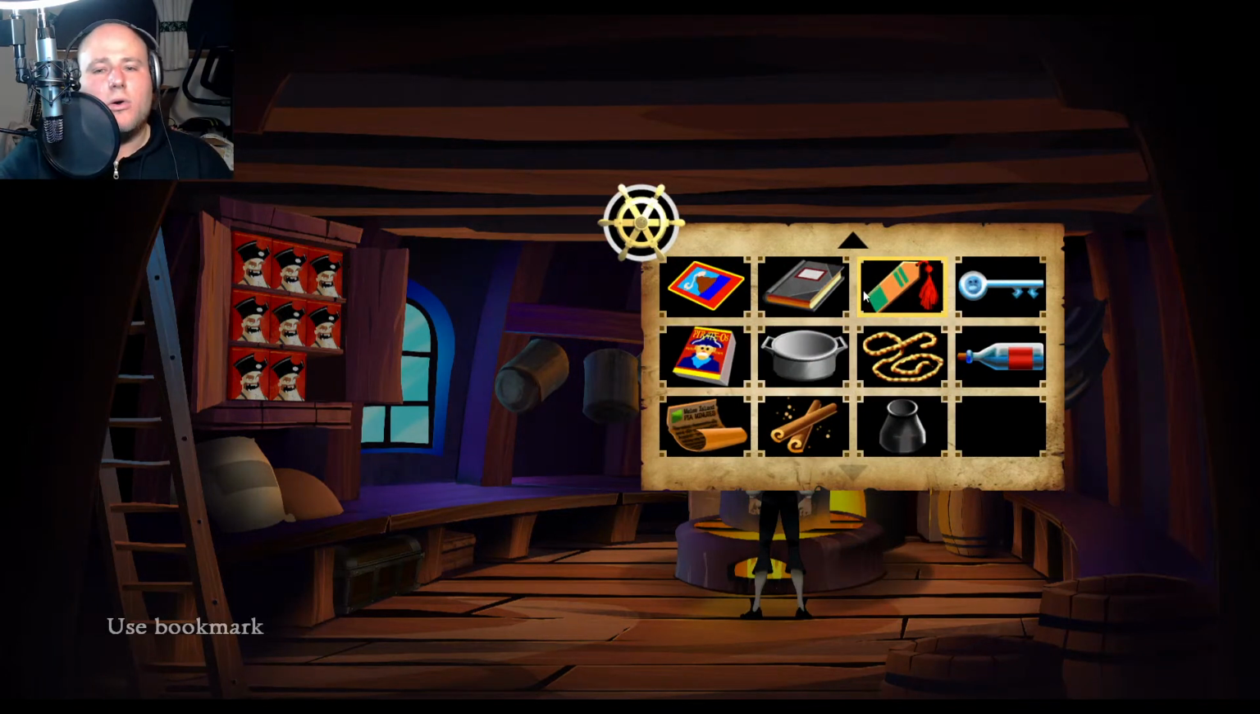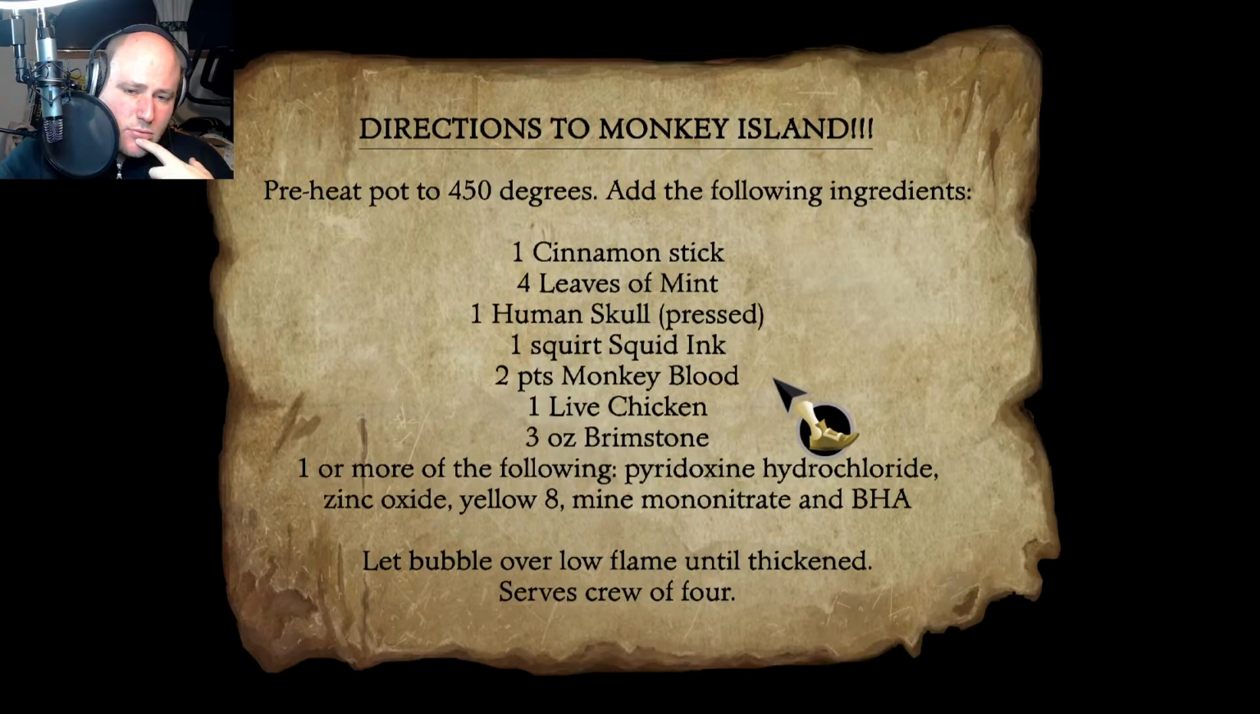Okay, what else? Directions to Monkey Island. Preheat pot to 450 degrees. Add the following ingredients. 1 cinnamon stick, 4 leaves of mint, 1 human skull, pressed, 1 squirt squid ink, 2 pints monkey blood, 1 live chicken, 3 ounces brimstone, 1 or more of the following: pyridoxine hydrochloride, zinc oxide, yellow 8, thiamine mononitrate, and BHA. Let bubble over a low flame until thickened. Serves crew of 4.